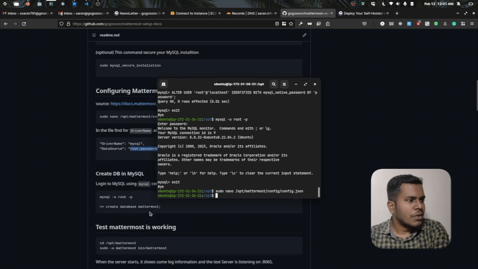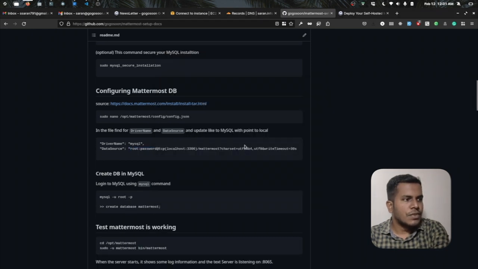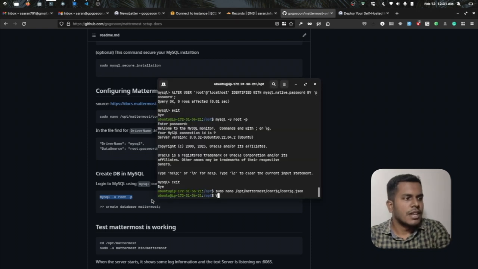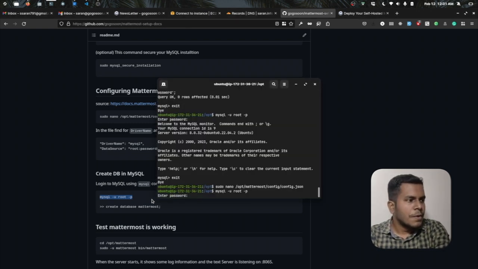Okay. Now what I'm going to do is, if you notice down here, I have mentioned the database to use, the DB name is also going to be Mattermost. So I need to create the database first. Only then can Mattermost use the database to create the tables and store all our messages and so on. So for creating a database, I'm going to log into the MySQL shell back. So I copied this command and I'm typing mysql. It's asking me for a password.